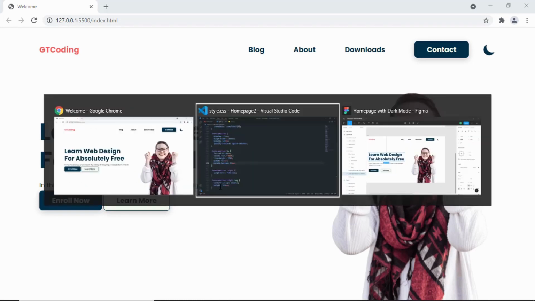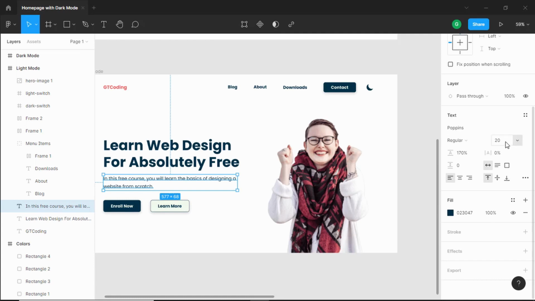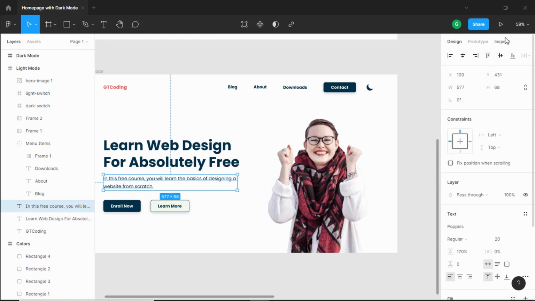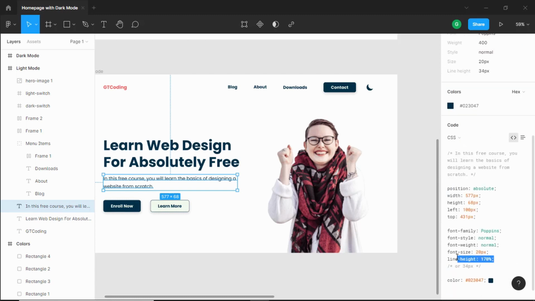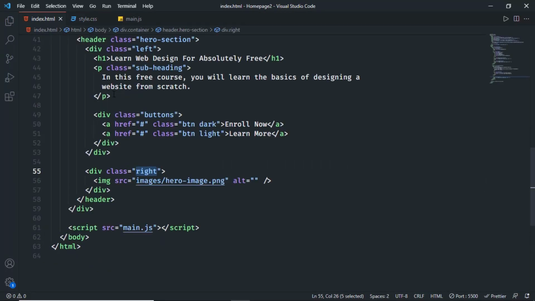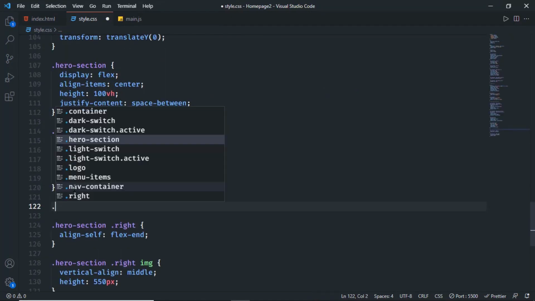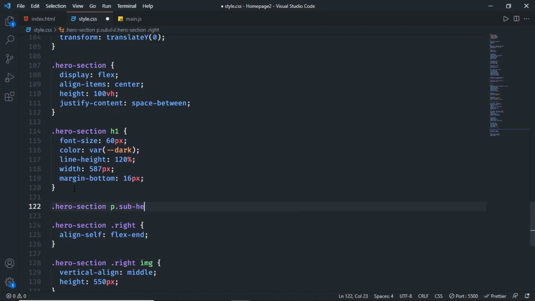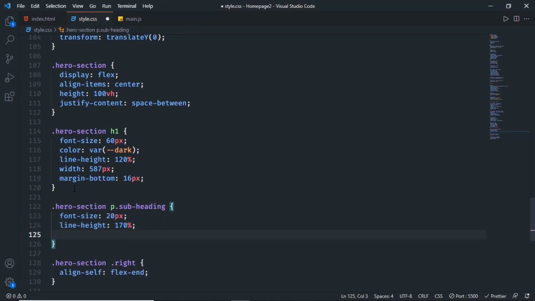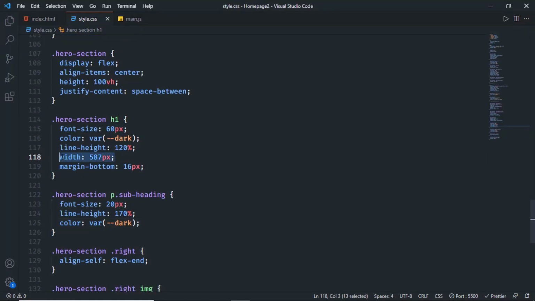Alright, now let's style this subheading. So let's go back to our Figma file, and for this subheading we have a font size of 20 pixels and a line height of 170%. So we can just copy the code from here. So I'll just copy these 2 lines of code, and let's target the subheading. For the subheading we have a class of subheading. So let's target that. I'll just type hero section p.subheading, and let's paste the code over here, and we'll also set the color of the text to the dark color, and we'll also set a width for this paragraph. Even for the paragraph we will have the same width.